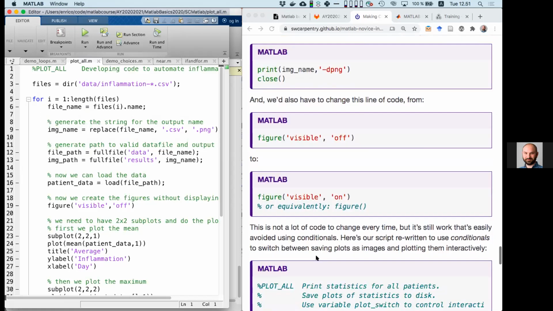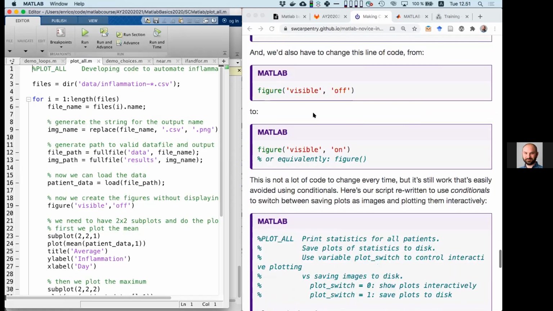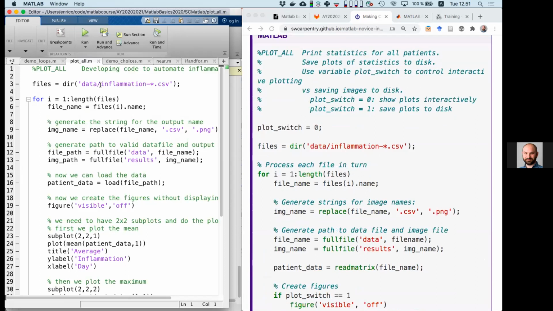So now what we're going to add to this plot all function from last week is a switch. We add an extra variable called plot_switch, that if it's set to 0, it will show the plot interactively. If it's set to 1, it doesn't show you anything, but it saves to disk. So in the case 0, we don't need to save to disk because we want to look at the plots interactively. In the case 1, it's what we had before.